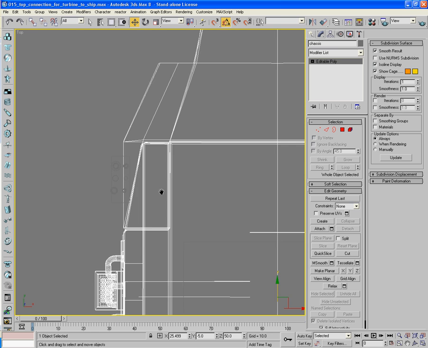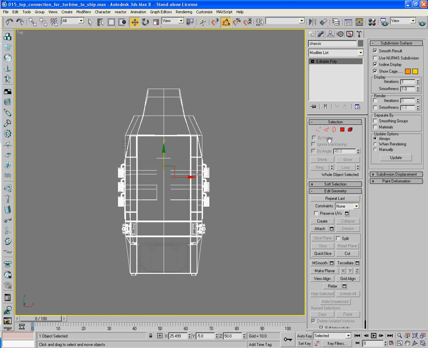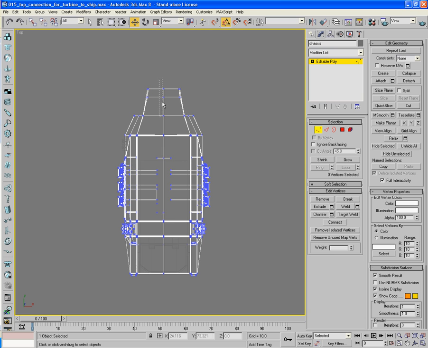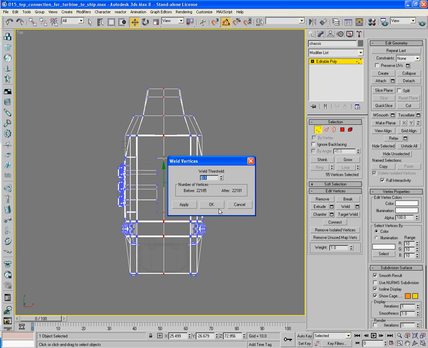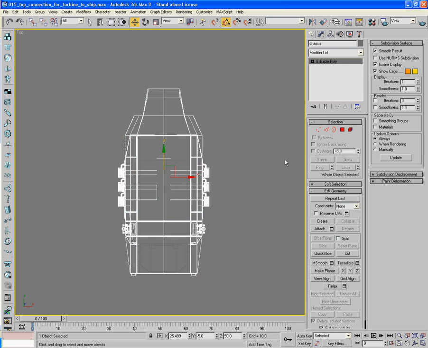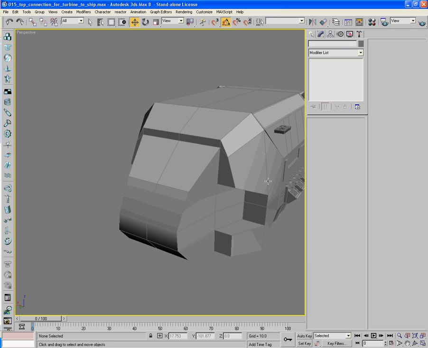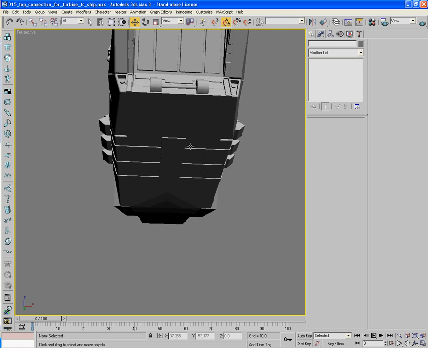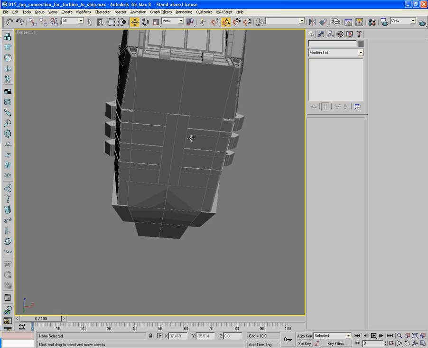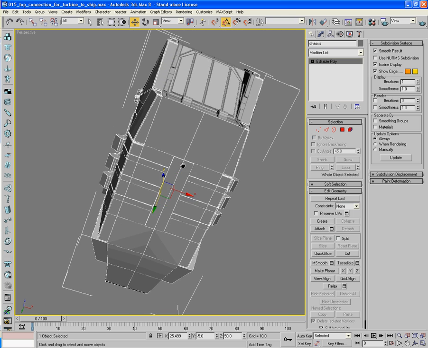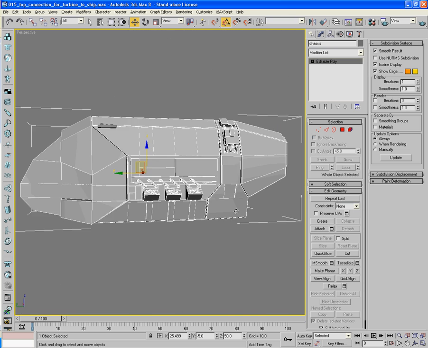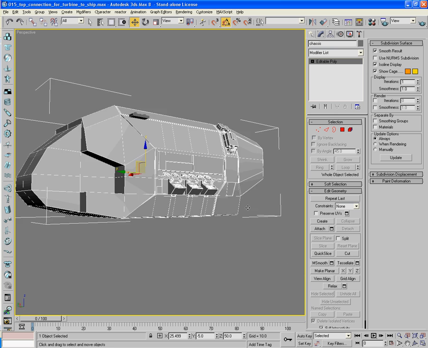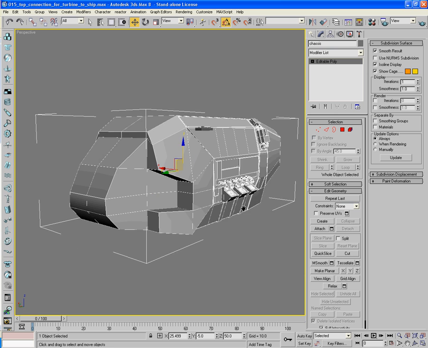Now what I tend to do, just in case, is select all these down here and do a quick weld, just to make sure that it's all closed up properly. So it's very easy to get a messed up model. Okay, that looks fine. Okay, so you can see how this is kind of working now, this big dropship.